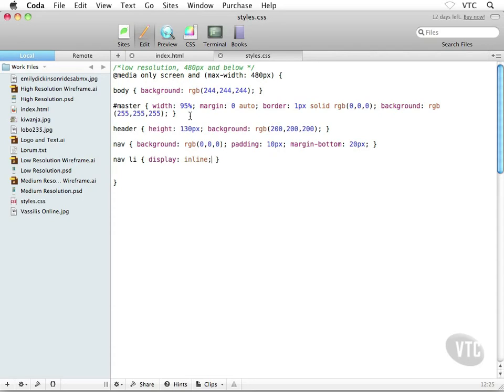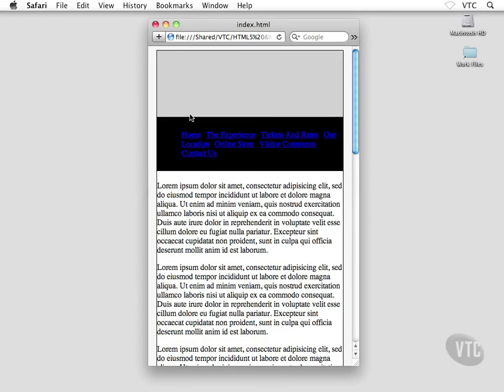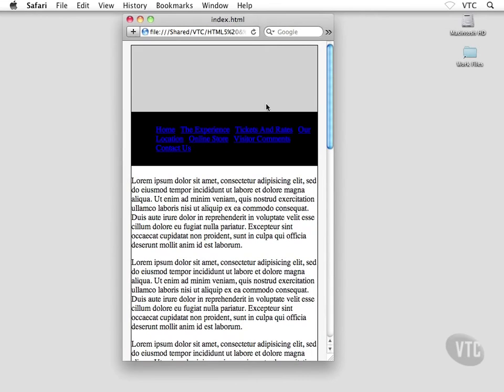Okay, so the header, the nav, and then of course the list items inside the nav, the main navigation menu. Let's head back to the browser and refresh, Control or Command R, and this is what we should wind up with. Now, once again, we saw this earlier on. Once again, our main navigation menu is going to break onto multiple lines.